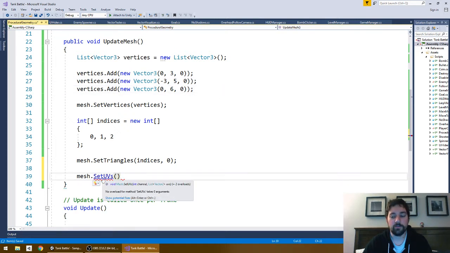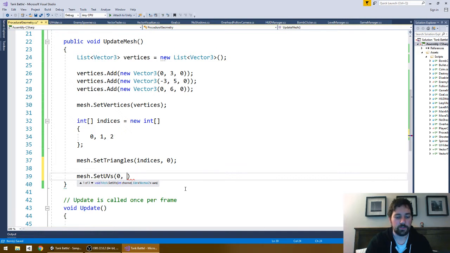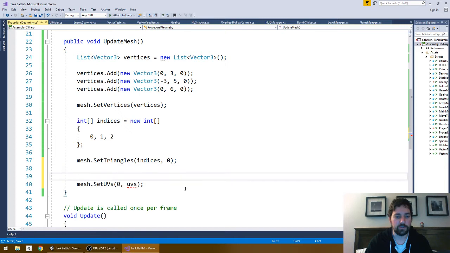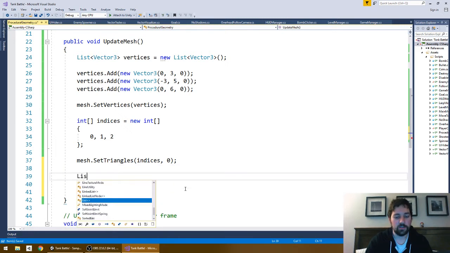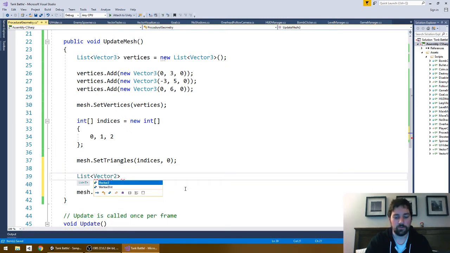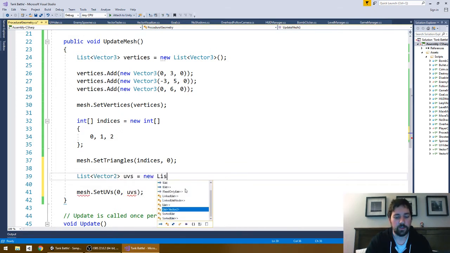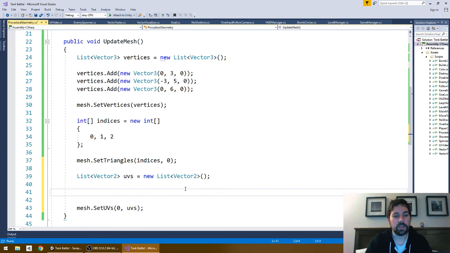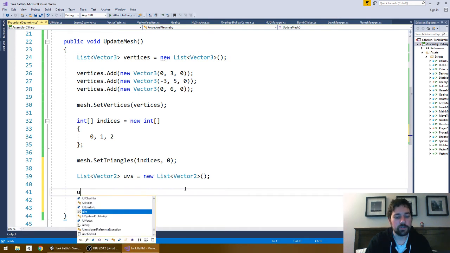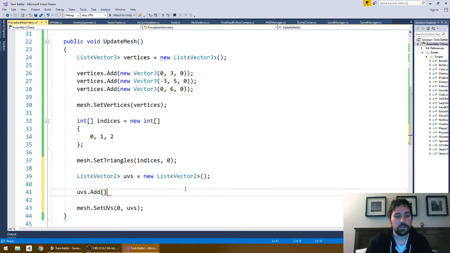I need to have a channel integer. So let's say channel 0, it's just the default one. And then I need a list of vector2s called UVs. All right, I'll call it UVs because that's what it suggests. List of vector2. So vector2s are just like vector3s, they just have no z coordinate. Okay, and now I will specify what those are.